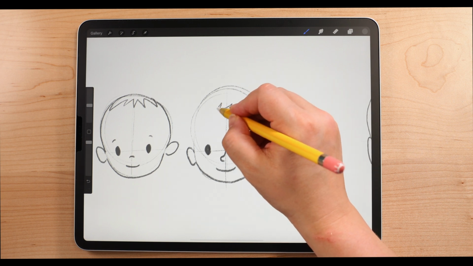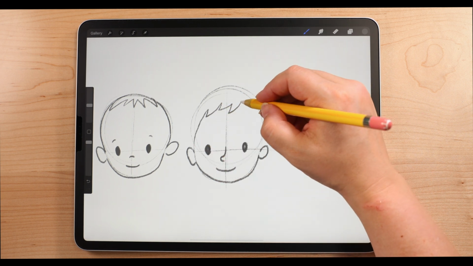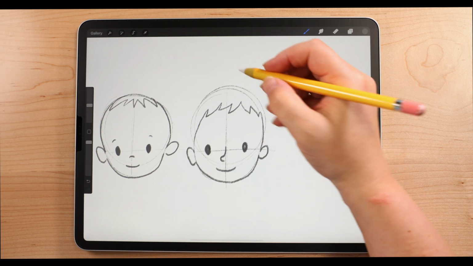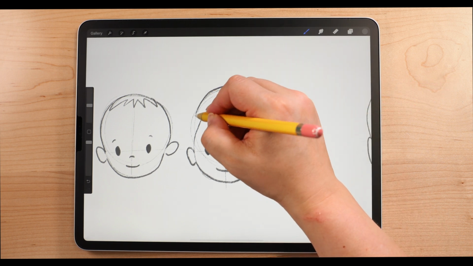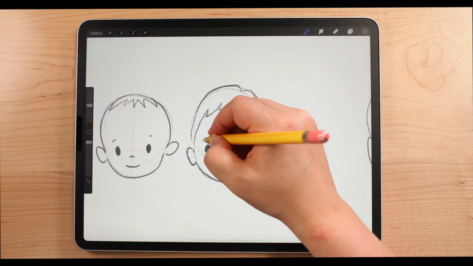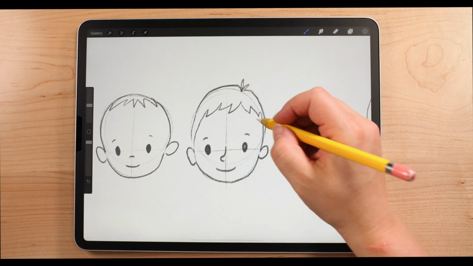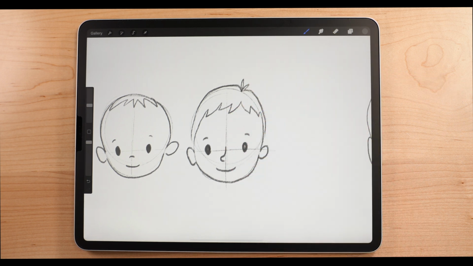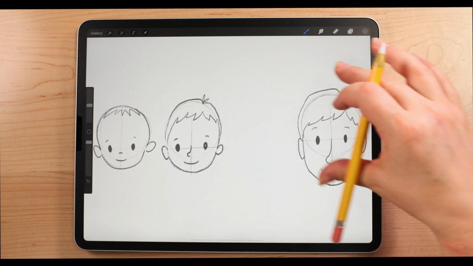But we do want to make sure their forehead looks nice and big. So we want the hair to be higher up on the head. Make sure there's plenty of room for that forehead. Maybe a few little stray hairs poking out too. Make sure that forehead is nice and big. Okay, so there's our kid. Now we're going to move on to drawing a teenager.